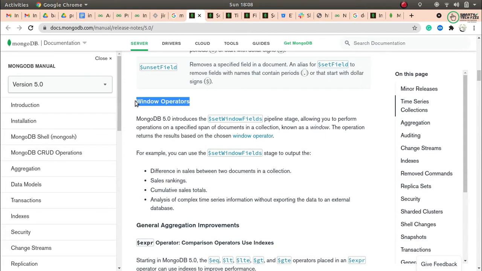So just to tell you, window operators have been introduced in the pipeline stage. These are examples of what can be used for analytics purposes, like sales between two documents in a collection, sales ranking. It will let you perform an operation on a specified span of documents. So it will provide you the window to a particular span of documents, and you can perform the operation on it. This is also a very wide topic, so we will introduce it later.